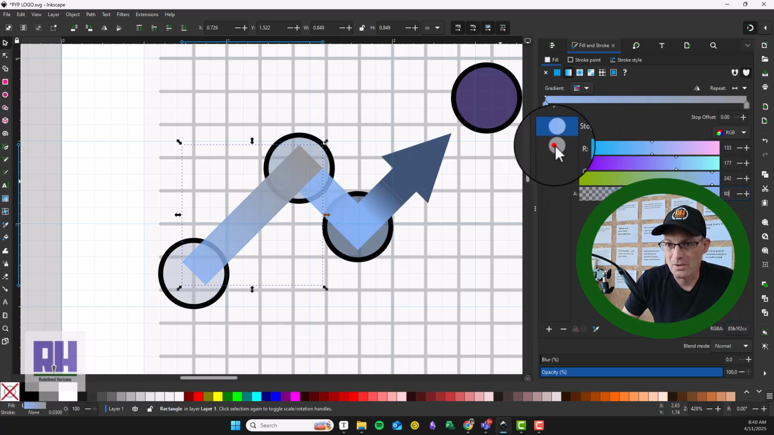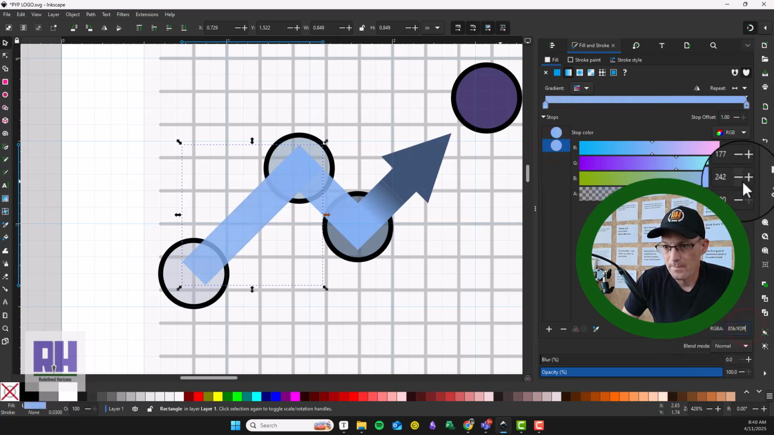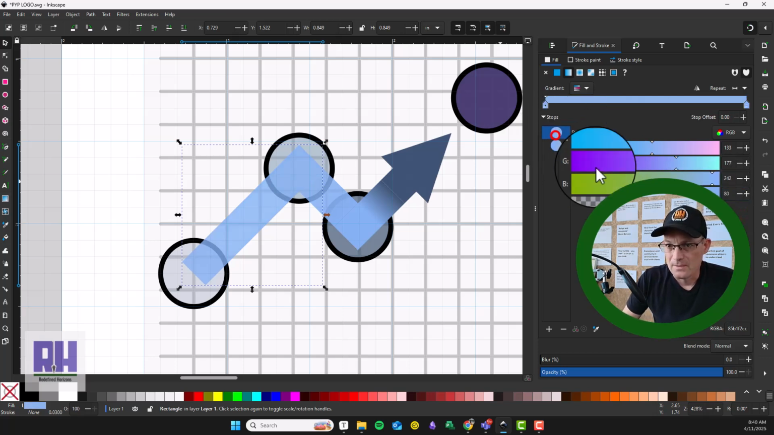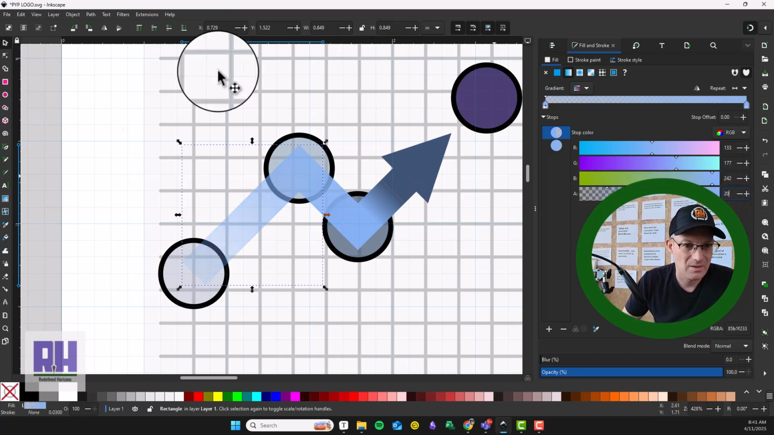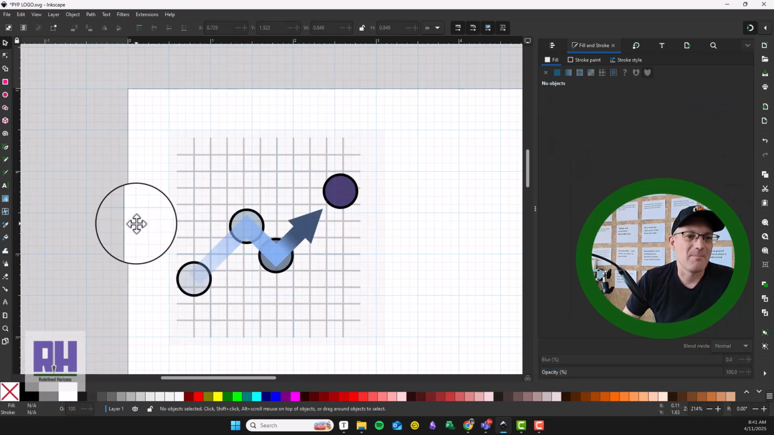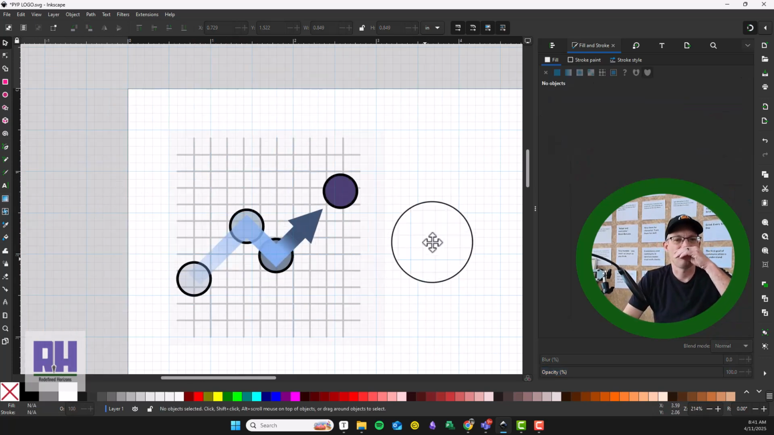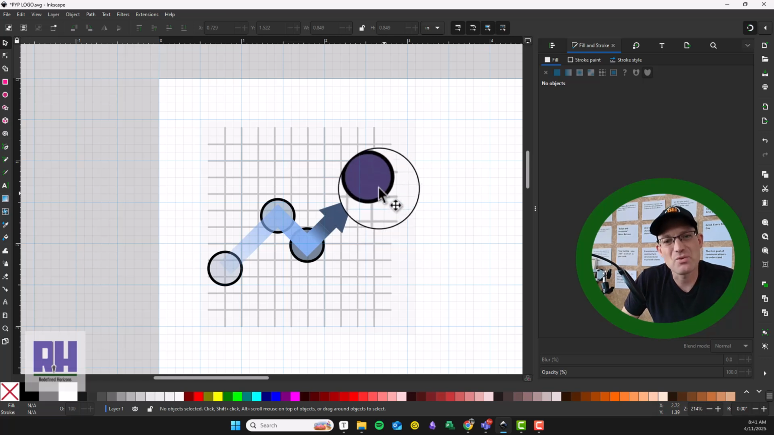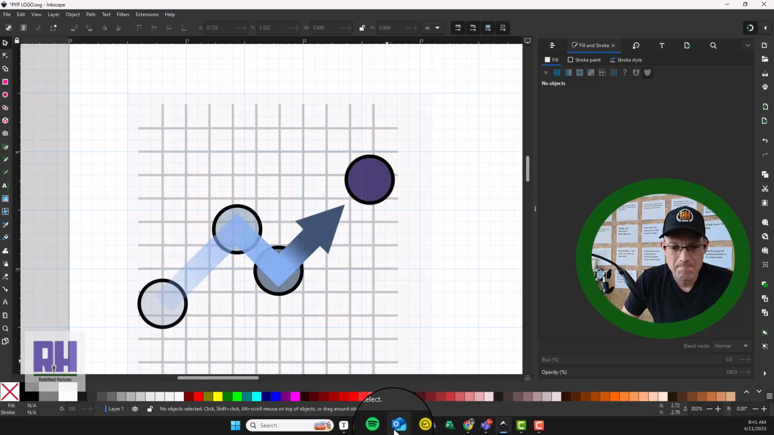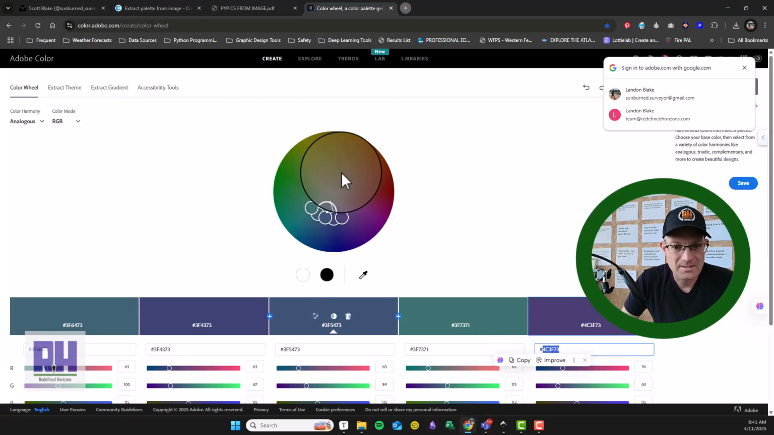Nope, I did the wrong one. So we'll knock this down to 40 maybe. Let's go even lighter, let's go 20. Okay, so I like that a lot better. I think that looks much better. I kind of wish that color would pop a little more. I'm just not getting enough pop out of that.